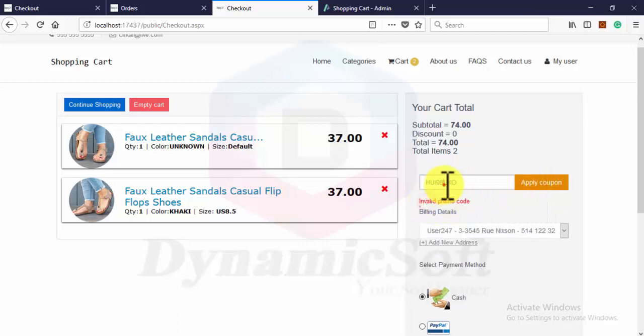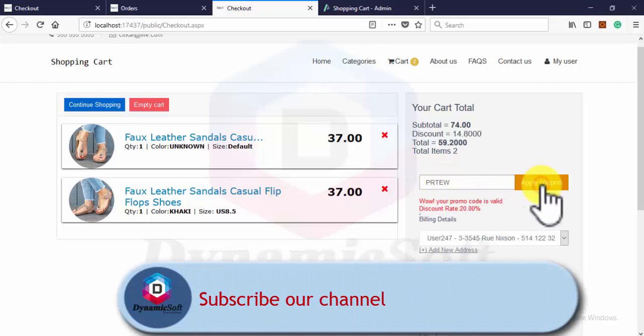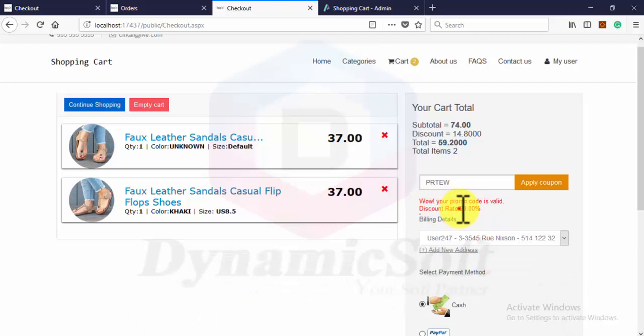This promo code is invalid. Let's try another one. Which one is valid? So, this one was already used by this customer. Let's try this one. Yes, this one is working, and it gives a 20% discount of the total amount. It is $74, so 20% of $74 is 14.8.